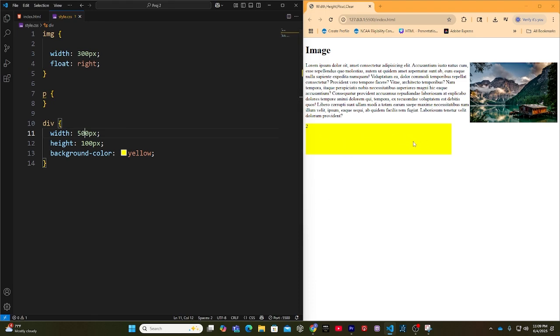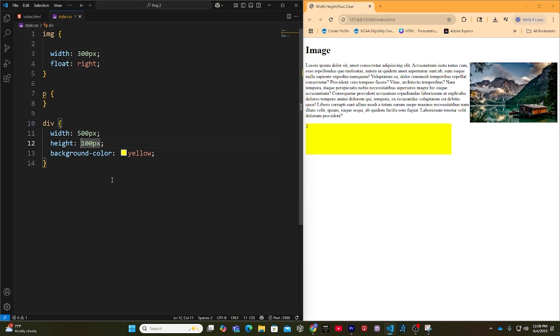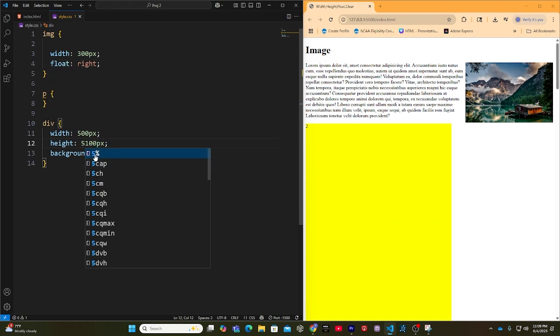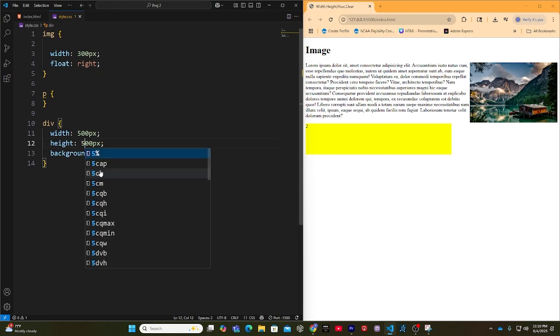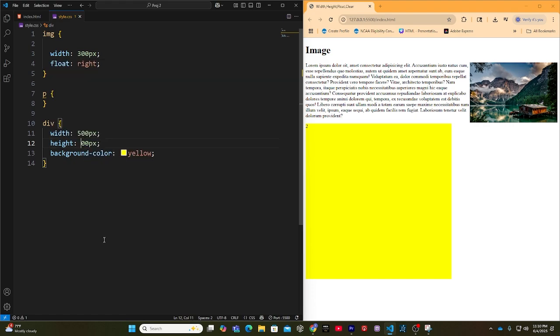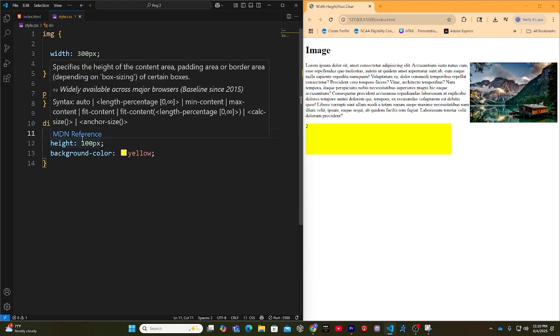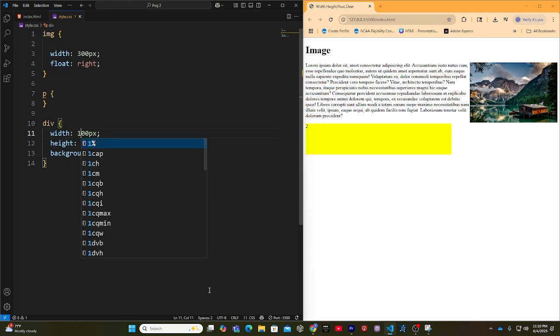Now you can see my div size is changing. Okay, and so I can change the height. Let's go 500. There you go. All right, let's go back and put that to probably 100, and we'll go 100 width, 100 height.